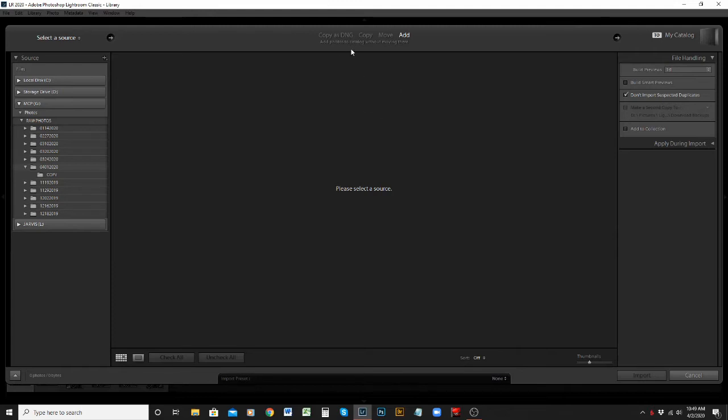And then we have add, and this is pretty self-explanatory as well. This simply adds your photos to the catalog without moving them from their source destination. So again, I don't really know anybody who uses this. The only scenario that I can think of is if you have a master folder where you're keeping all your raw photos and you just want to add them to the catalog and you don't want them to get moved. That's the scenario that I can think about.